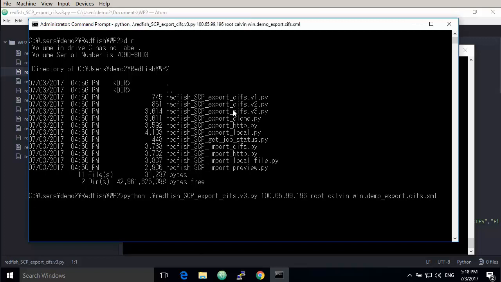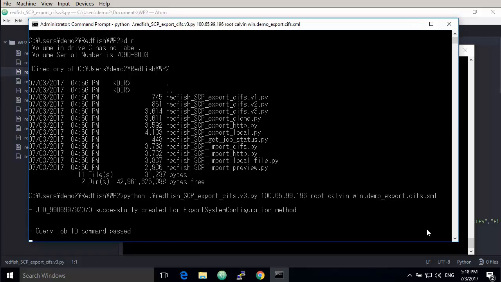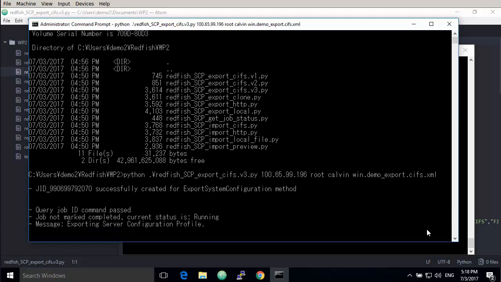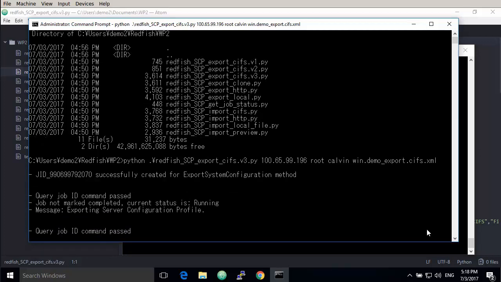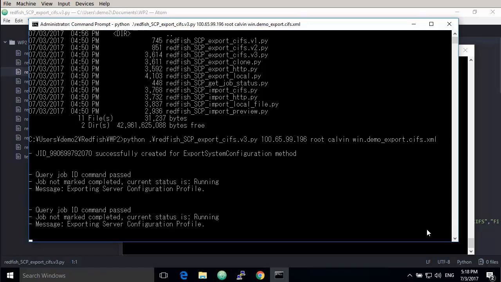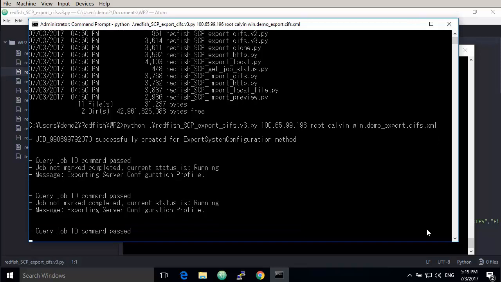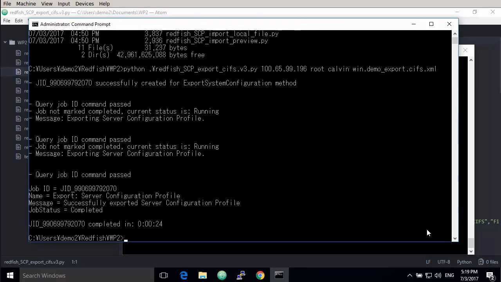We have the export script name, the IP address of the iDRAC, username, password, root and calvin, and then the XML file name that we're going to get in the end. So when the script has kicked this off, it will keep checking the status of the job until it is finished. It should not take too long. And there we are, 24 seconds.